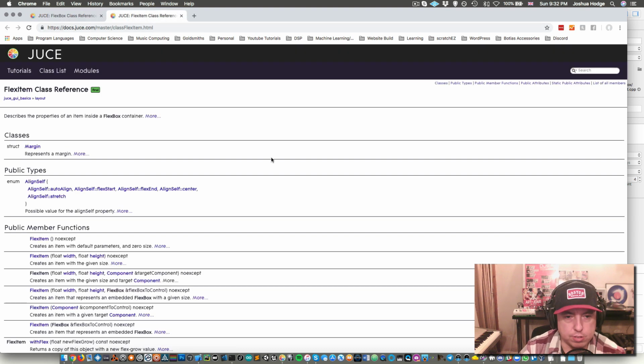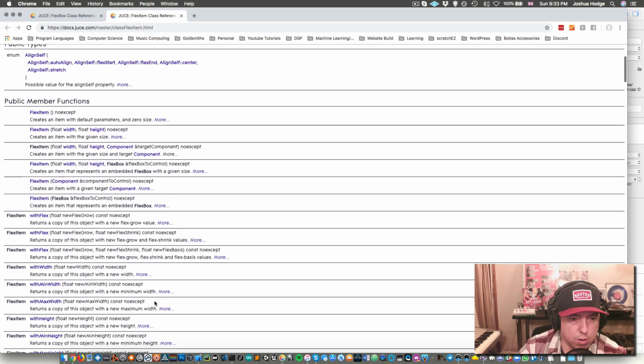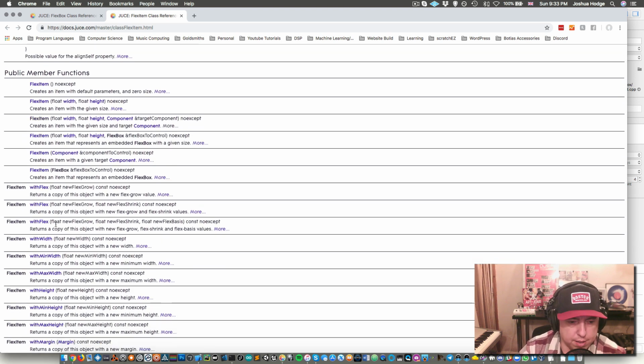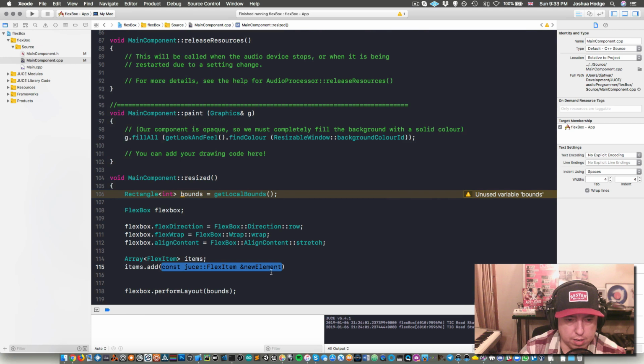So what we could do is go back to our API. We can just open this up here. And now we have our flex item methods here. Once again, there are a lot of different methods that you can use here, but I'm just going to go over the very basics of it. So here we have flex item. We give it a width, we give it a height, and then we put in our component, our slider here.